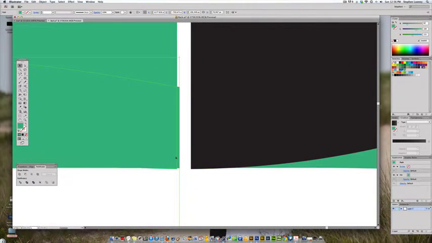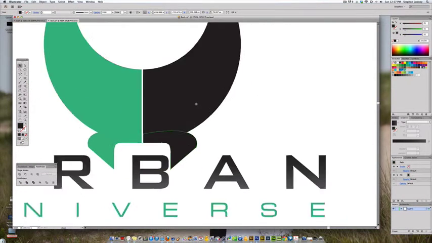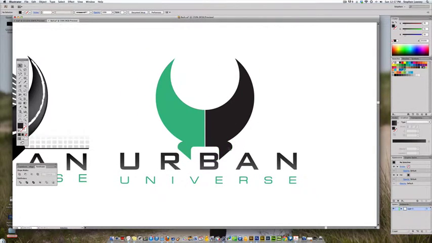Same thing with the one on the left. And we're going to turn this one black. And now it looks like two separate shapes on each side. It may look good, but when you start to put things in there later, it's going to give you a problem. So we want to combine these into one shape.